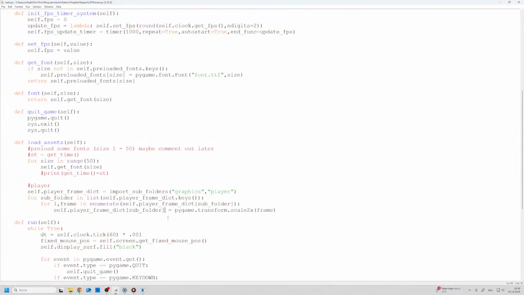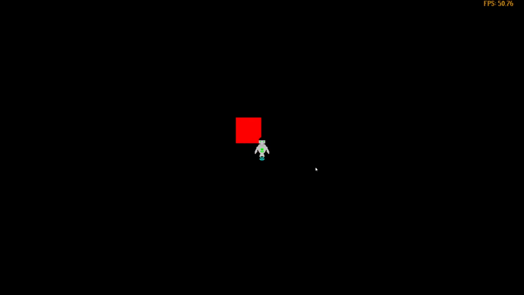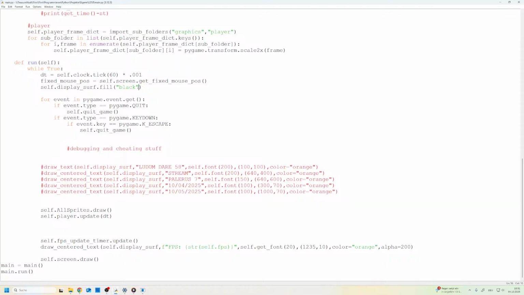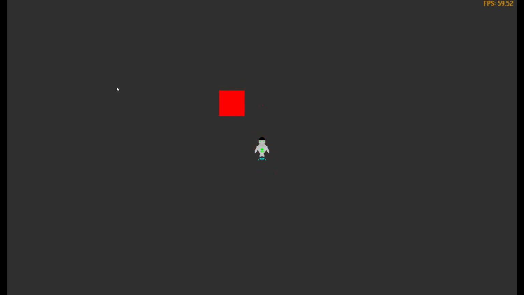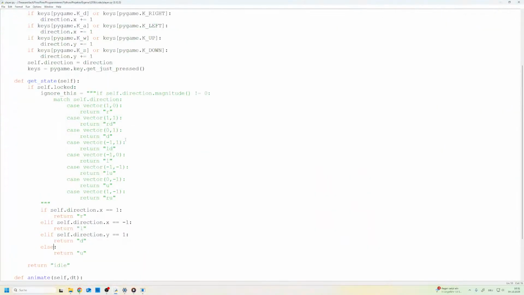Oh, I'm stupid. Oh, there he is. Look at him. I'm going to have a new color though. 49, 49, 49 or something. Yeah, so we can just see him a bit more clearly. And the animation speed needs to change.